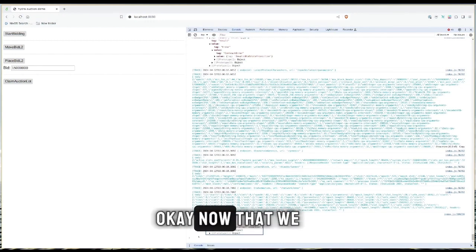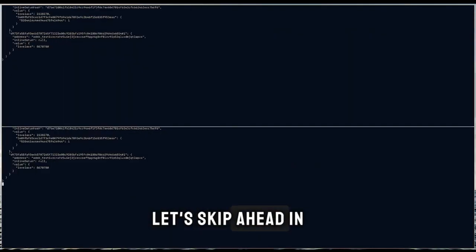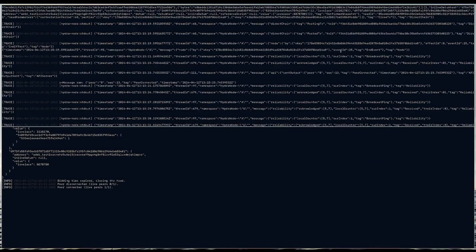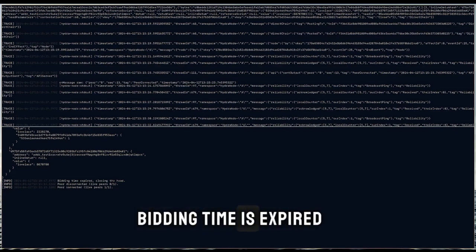Okay, now that we have all our bids placed, let's skip ahead in time to the close of the auction to see how everything resolves. Here we are roughly 20 minutes later. You can see that the bidding time has expired.